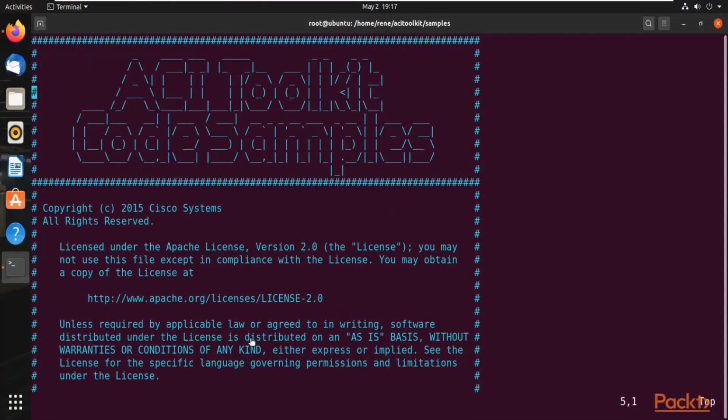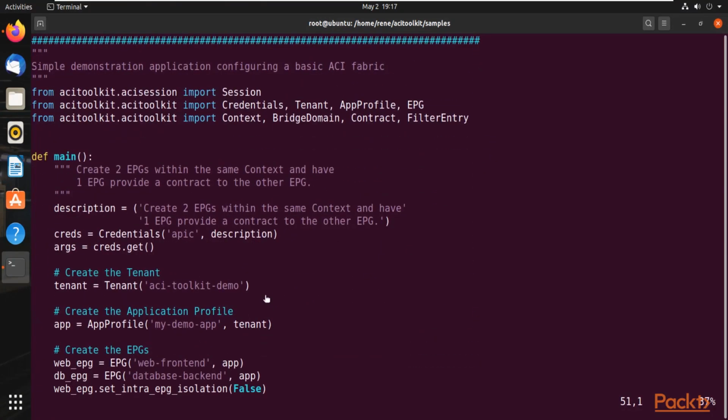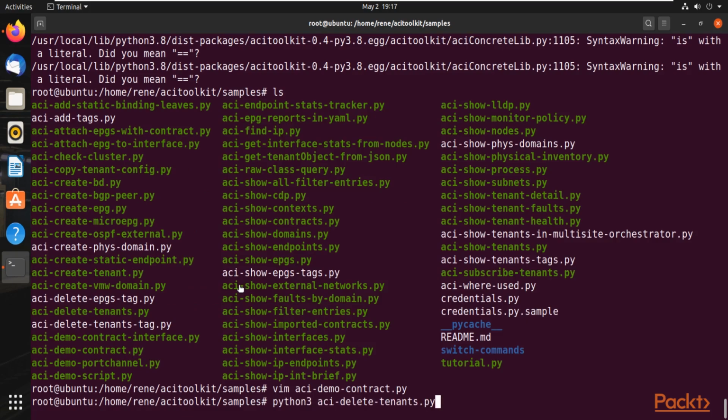Let's just run it the way it is. The tenant name will be ACI Toolkit demo. Okay, let's run it and see if it did it. Python, same, and we are running demo contract.py.